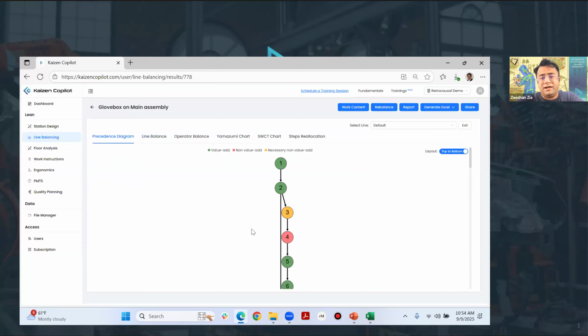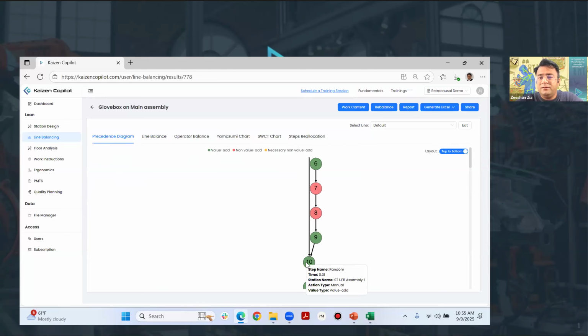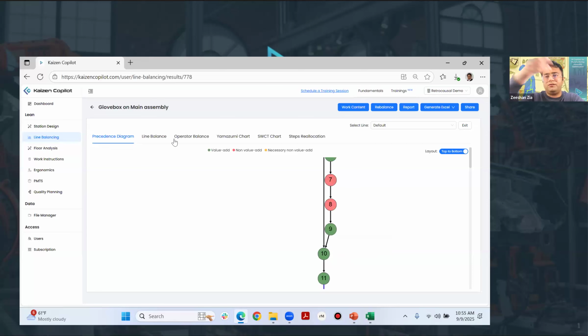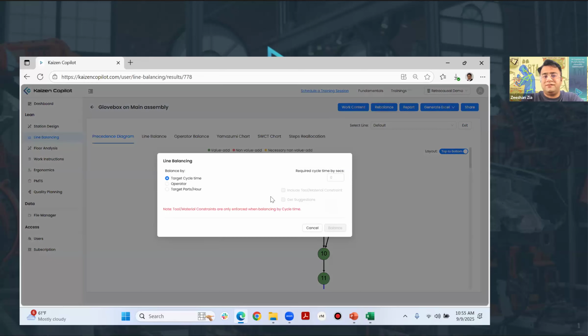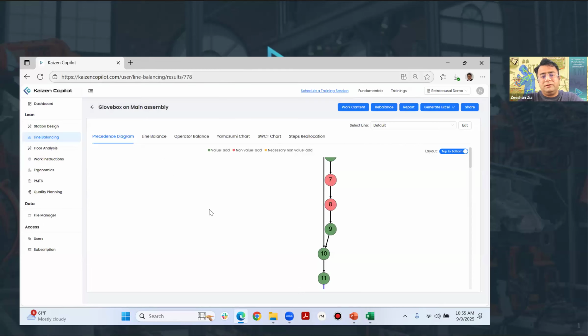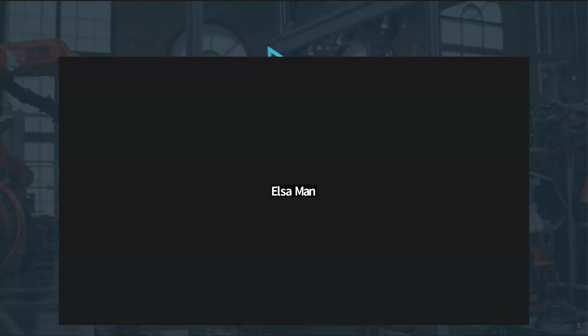Here's the precedence diagram, and I think I said that step number 10 requires step number 2 as well as step number 9. So you can see that the precedence diagram is here, and when you rebalance it, of course it's going to respect those precedence relationships.